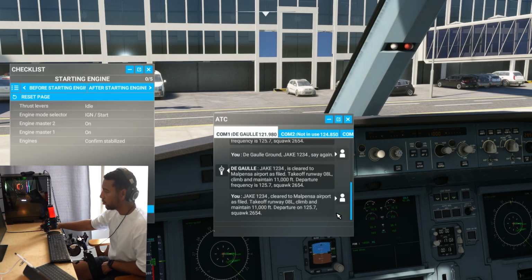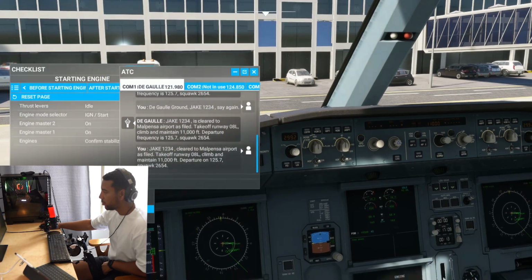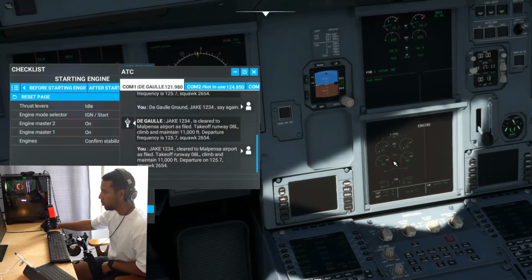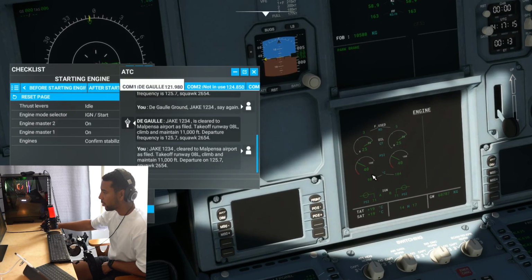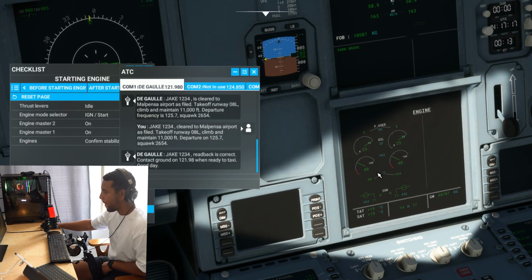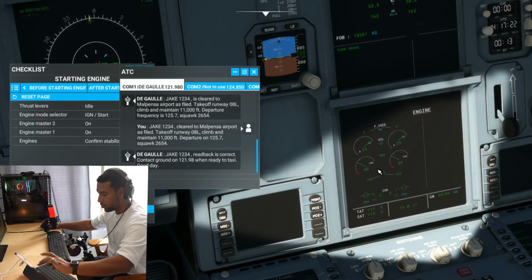Jake 1234 cleared to Malpensa Airport as filed. Takeoff runway 08 left, climb and maintain 11,000 feet. Departure on 125.7, squawk 2654. Jake 1234, readback is correct. Contact ground on 121.908 when ready to taxi. Good day.